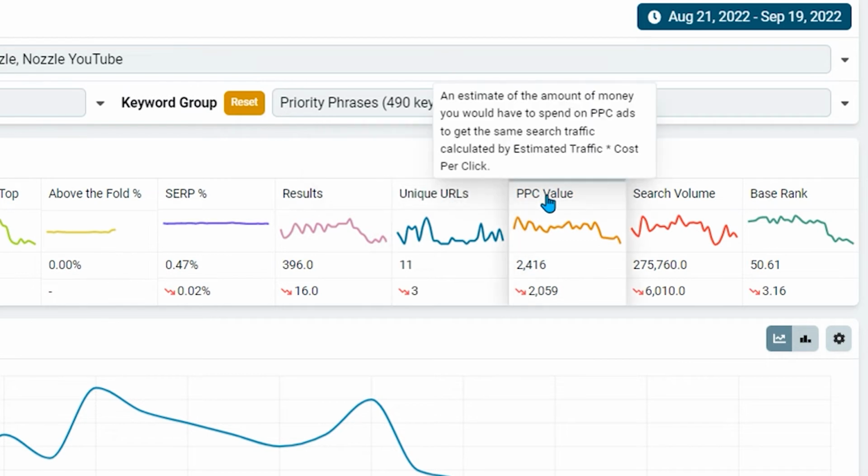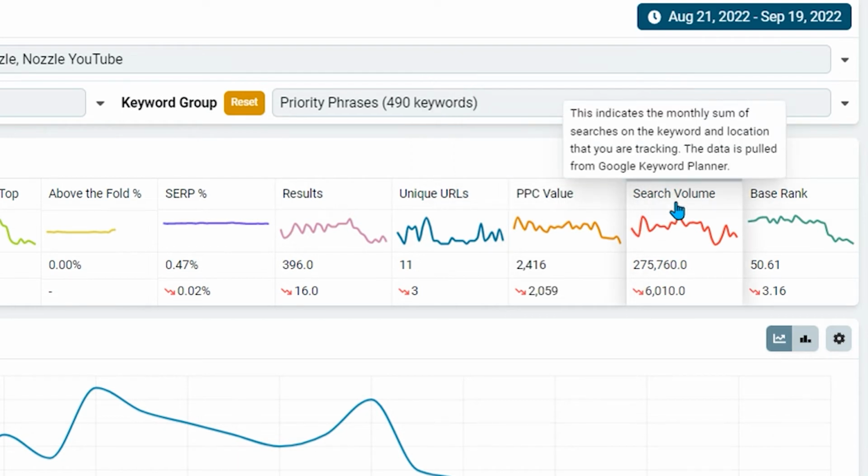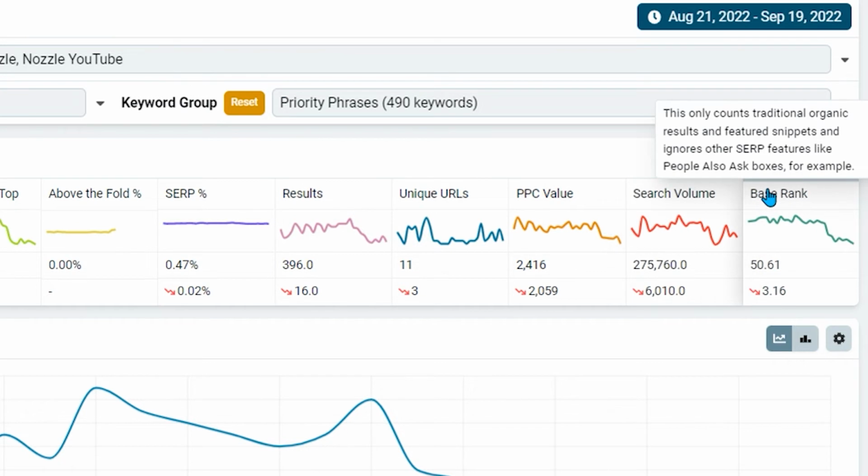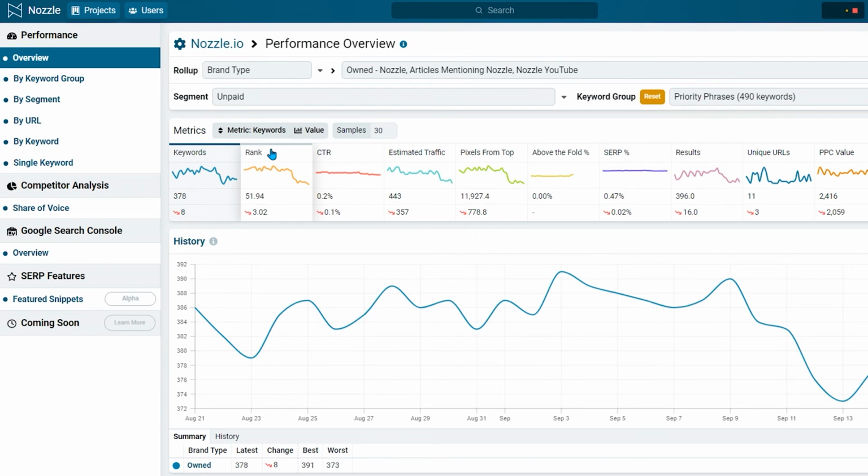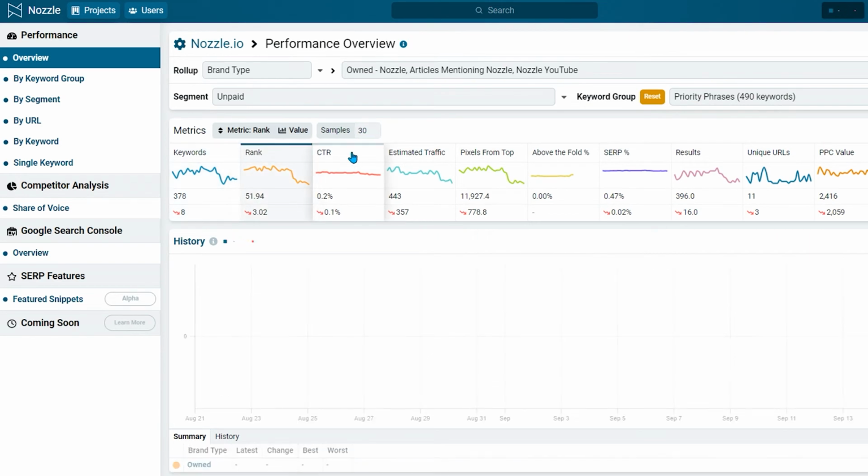PPC value is an estimate of the amount of money you'd have to spend on PPC ads to get the same search traffic. Search volume is a monthly sum of searches on the keywords and locations that you are tracking. We pull this data from Google Keyword Planner. Base rank is a metric that only counts traditional organic results and featured snippets. When you change the metric in this section up here, it will change the sorting of the keyword chart down below so that it matches what you selected.